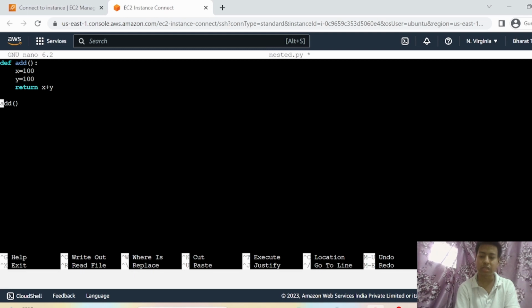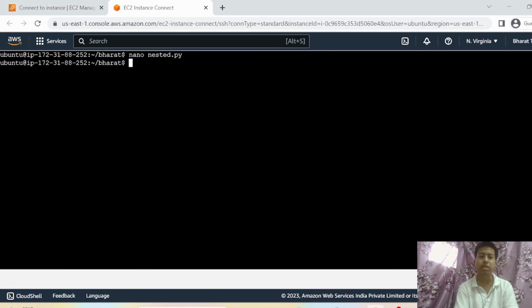Then we can call this function and store the value in z, and then print z. Control X, yes, enter. Python 3 nested.py, right? 200 has been printed. This function has added the values.